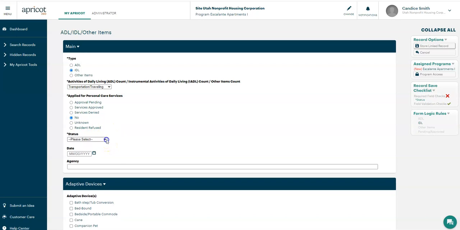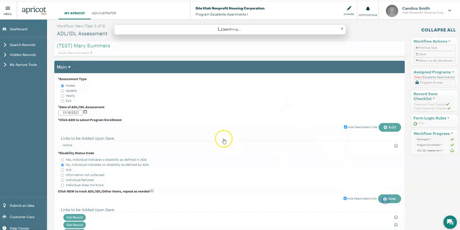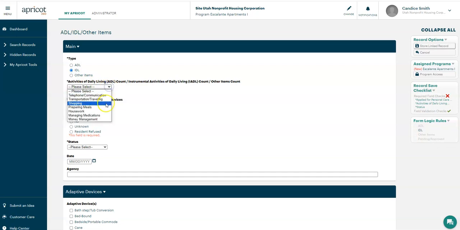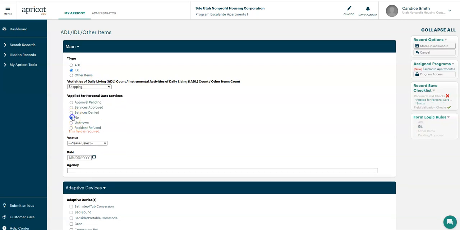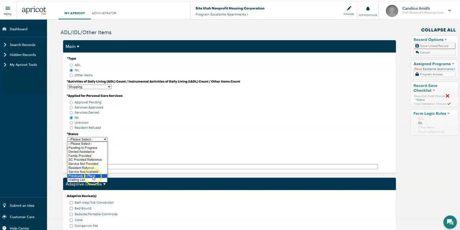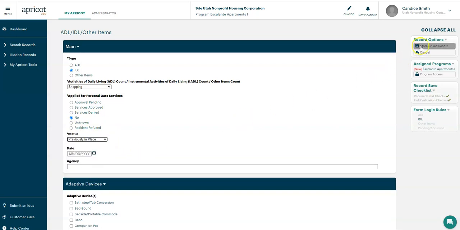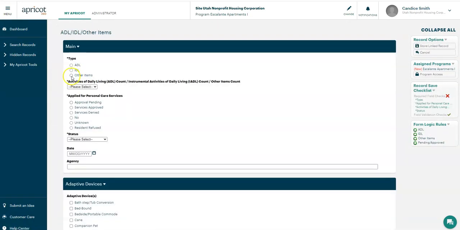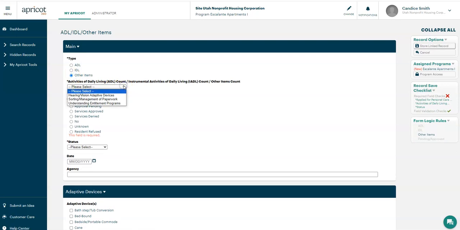You didn't apply for personal care services that the family gets paid for, so I'm just going to put family. And then shopping. And then other items. So if they have hearing or vision problems, you can mark that.